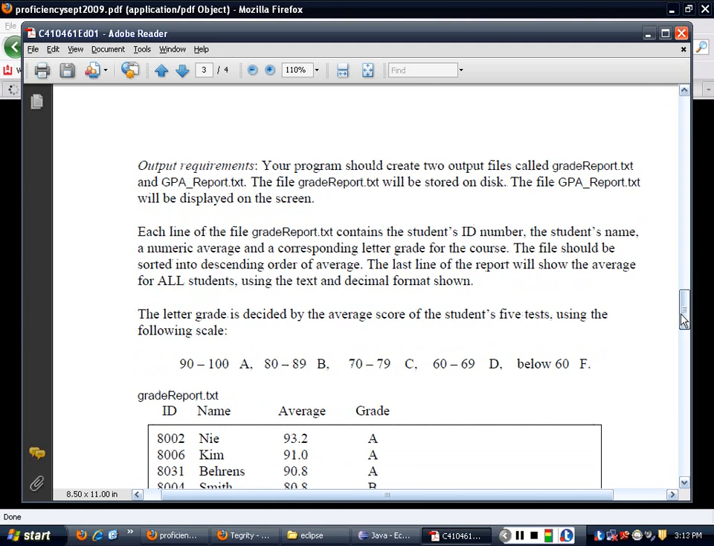And what you have here is the output requirement. That's what you need to do. I explained before, if you don't know what to do, there is no way you know how to do it. Because if you don't have a goal, there is no way you can reach the goal.